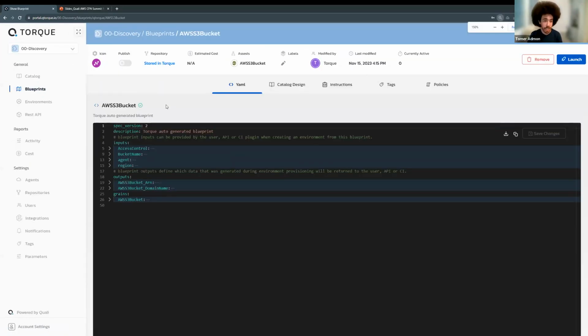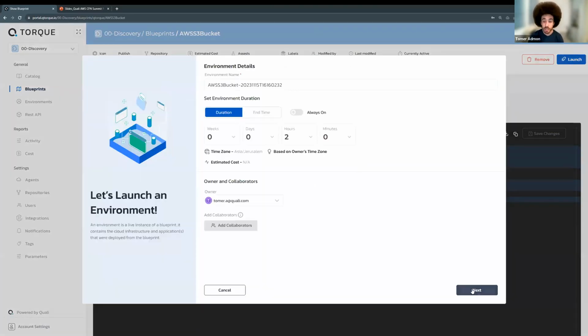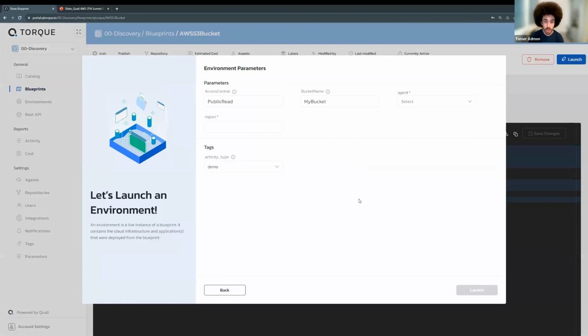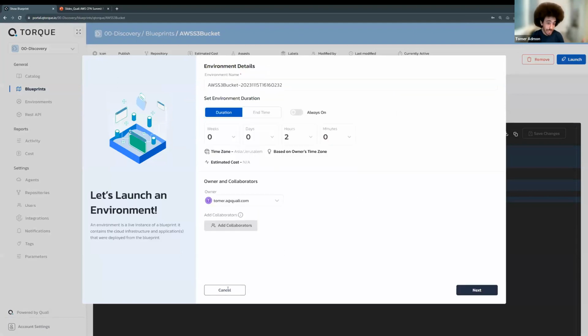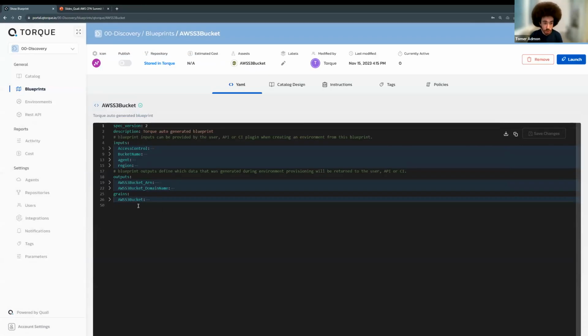Now, let's take a look at that blueprint quickly. And again, what I've just done is pointed Torque at an existing asset, and with no effort at all, this blueprint is already launchable. So I can choose in what subscription to run it. I can choose the region, and that's it. This S3 bucket will be created.